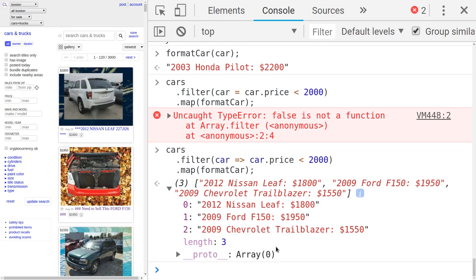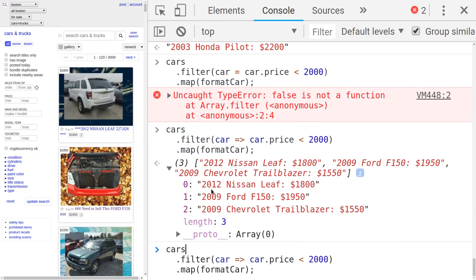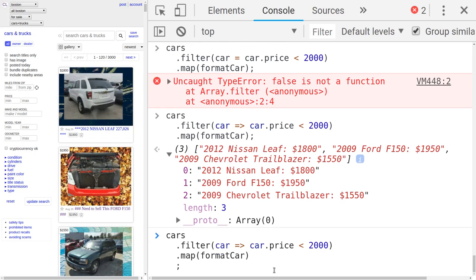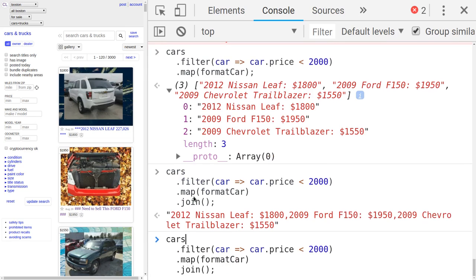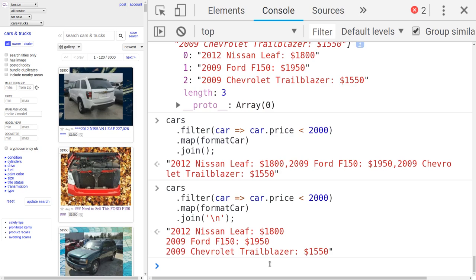And let's say in practice you don't want to print out this array, but you want to just print out a list of these strings. You can actually join together multiple entries in an array into one string with dot join. And if you do this, it will concatenate all of these strings together like this. But what we want to do is join on a new line. So we can say backslash n to say, okay, in between each of these strings, put a new line for me so that we get a nicely formatted list. And here we go. This is our report of the cars whose price is less than $2,000.